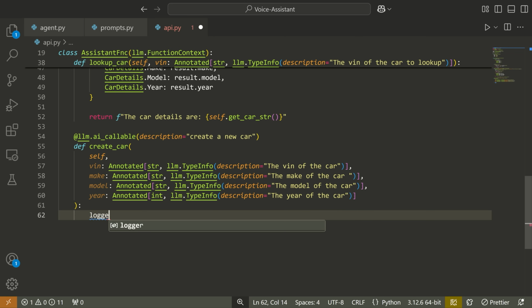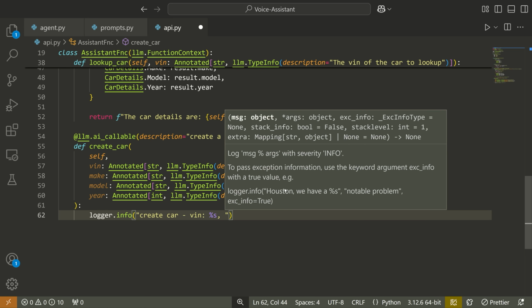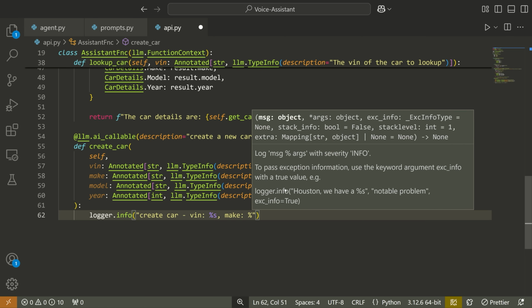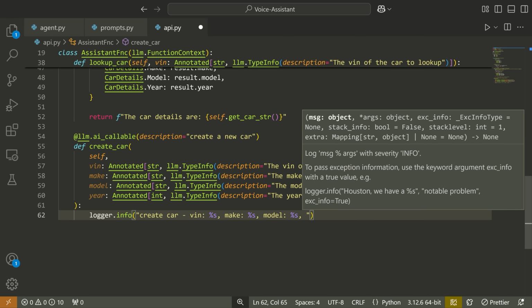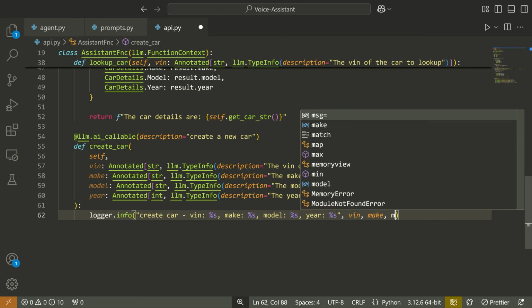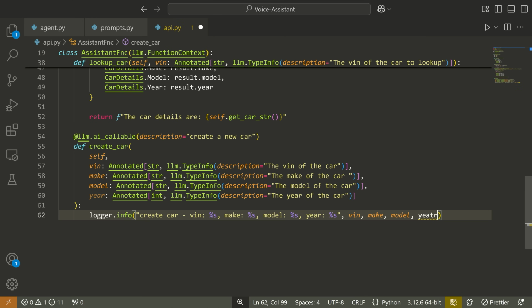That's what we need. Now we're going to log the information that was passed. We're going to say logger.info, create car, and then we're just going to pass the details so we can see what they are. So we're going to say VIN %s, make %s, model %s, and then year %s. And then we're going to pass these values in order. So we'll say VIN, make, model, and year.